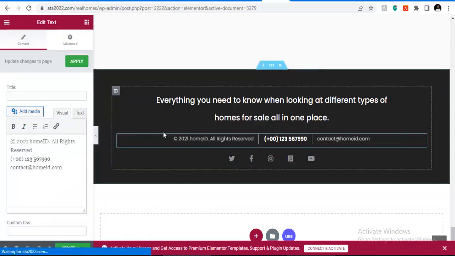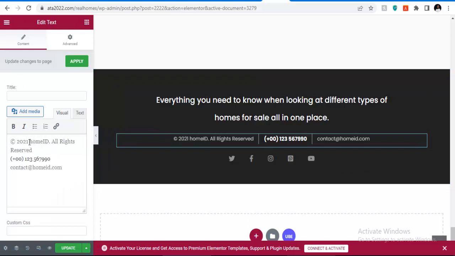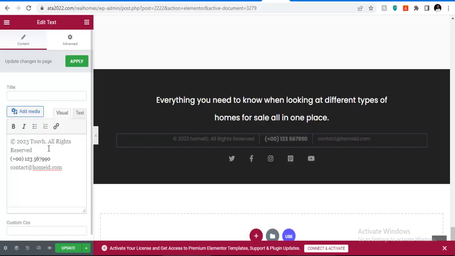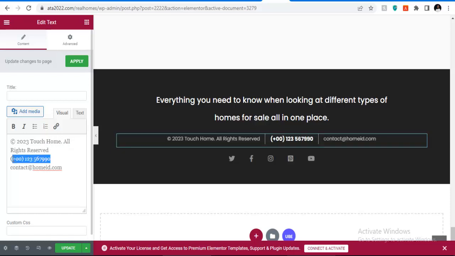Click on it. You can see 2021 home. I can just change it to 2022, or 2020, 2023. Let me put the 2023. Instead of this, just put, I see there, just say Tush home. Alright, I have Tush home. Reserve. I can change this phone number. Change the phone number.